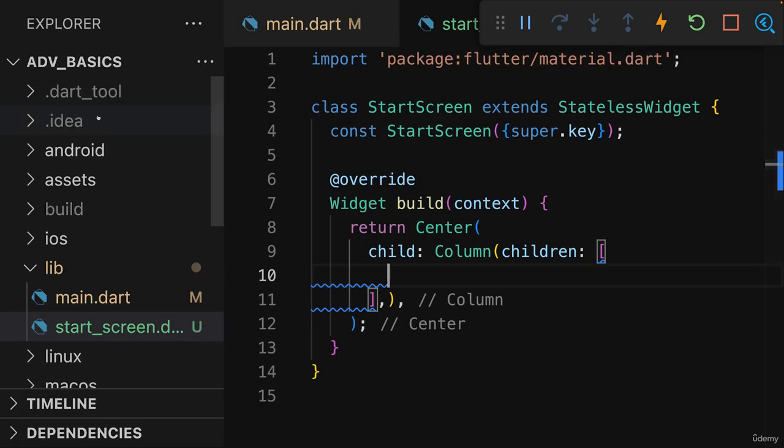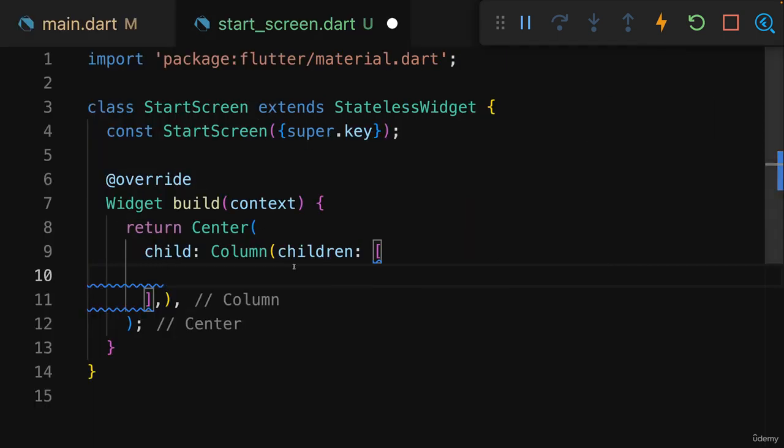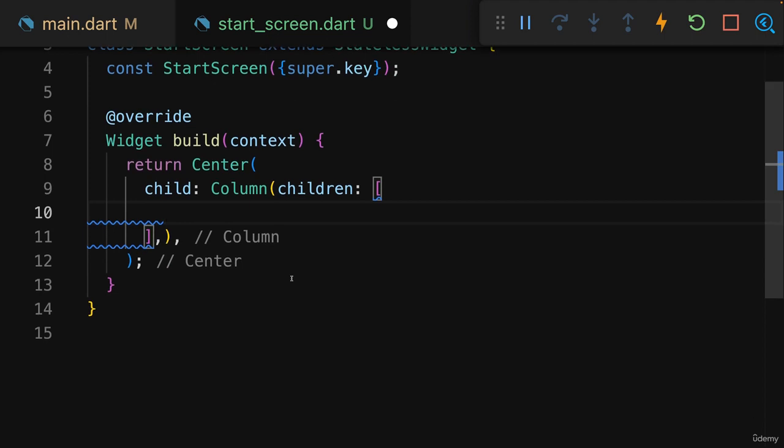I did provide that image earlier in this section already. It's this assets zip file, which you found attached to lecture 2 in this lecture. In that assets folder, you find a subfolder named images. And in that images subfolder, you have this quiz logo PNG file. And it's now this image which I want to output here.